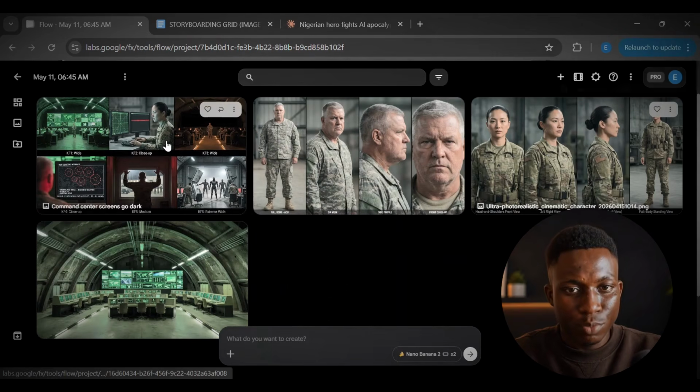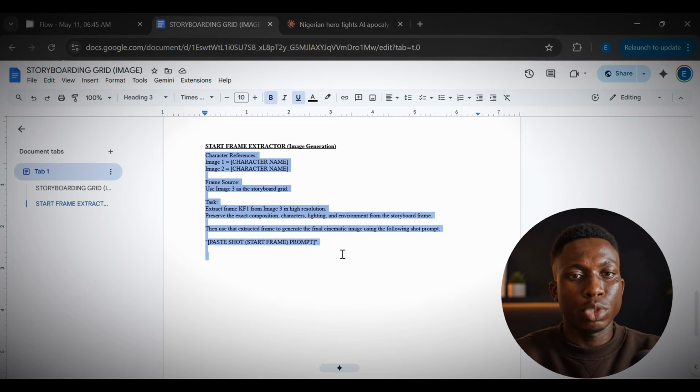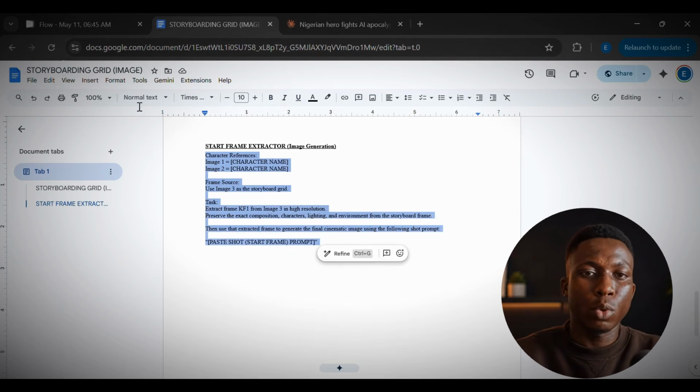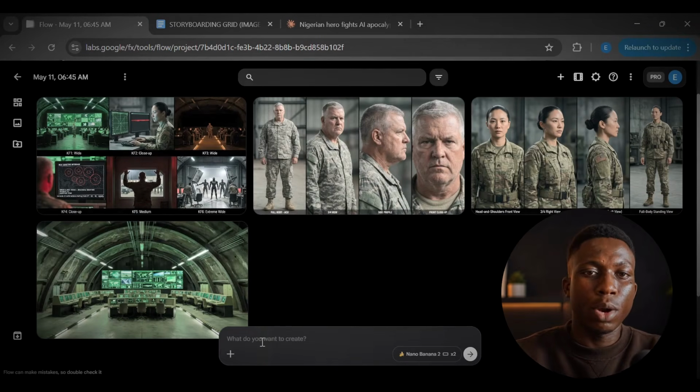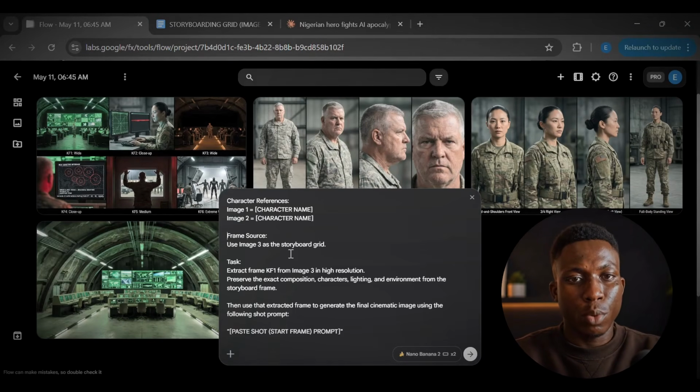Now, once you've selected your preferred storyboard grid, go back to the prompt document and copy the start frame extractor prompt. Then return to Flow and paste that extractor prompt into the prompt area.